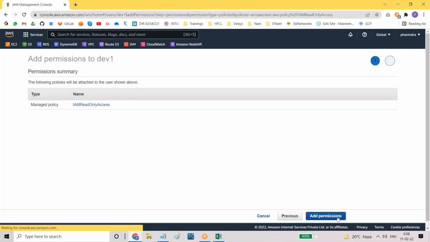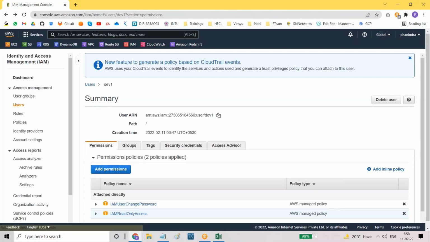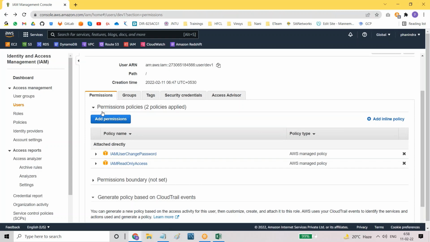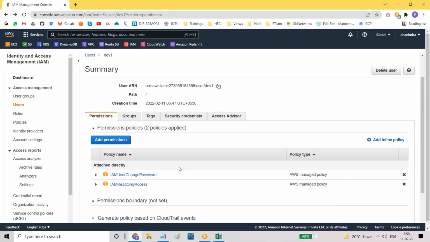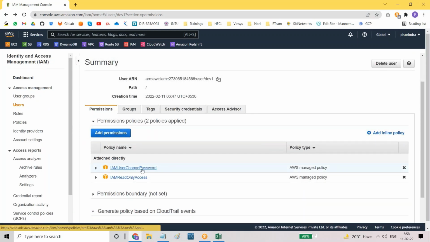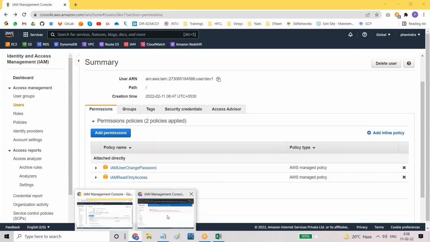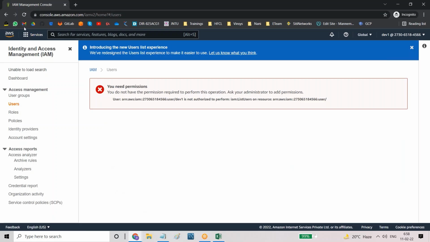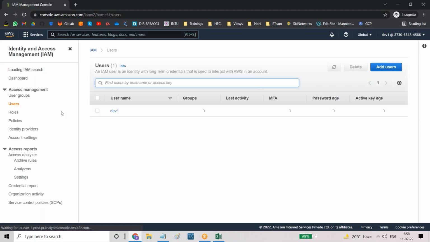Just click on next, add permissions. That's it. Now if you observe, the particular developer one has two permissions. One is IAM user change password, where he can change his own password, and the other is IAM read-only access. Once you add this policy, if you go to developer one and refresh the page, the users list was showing you don't have the permission, right? I just granted the permission for developer one. If I refresh the screen, he can see the list of the users. How many users are there?